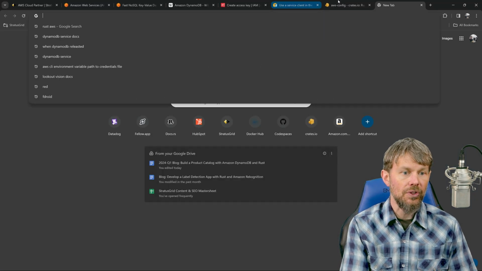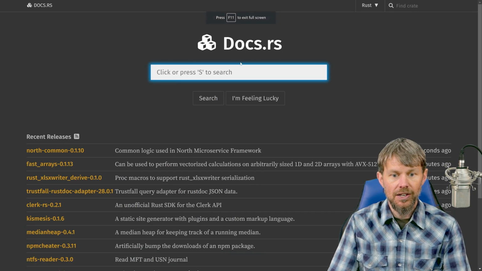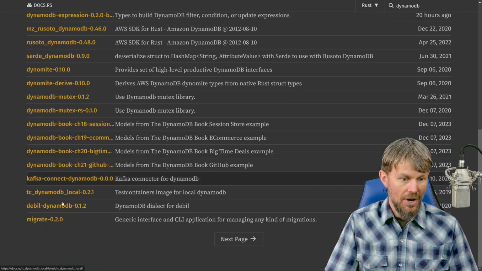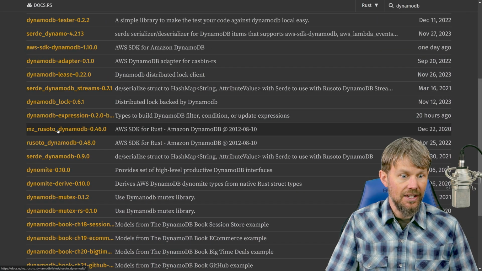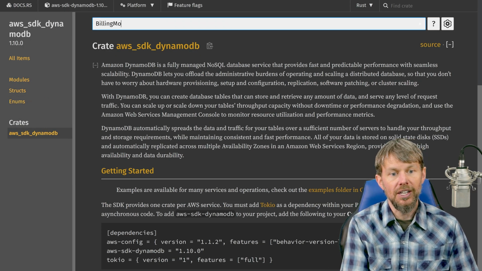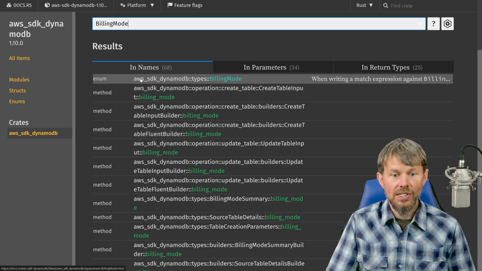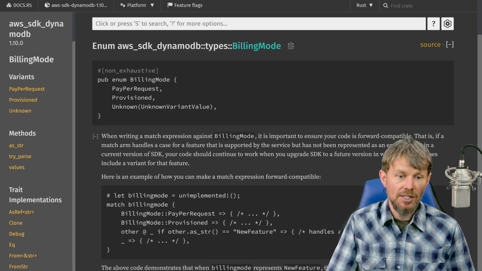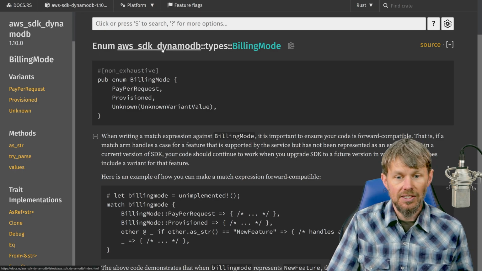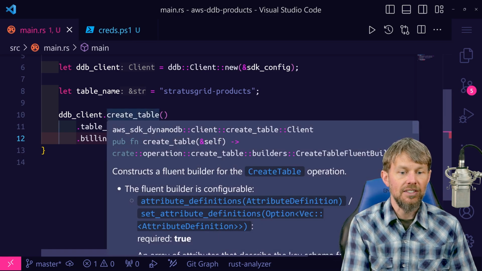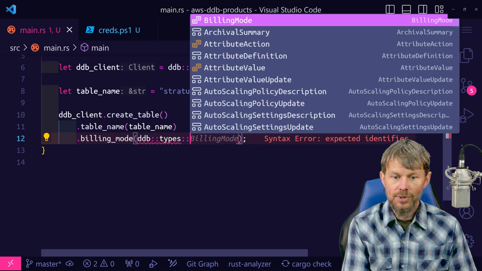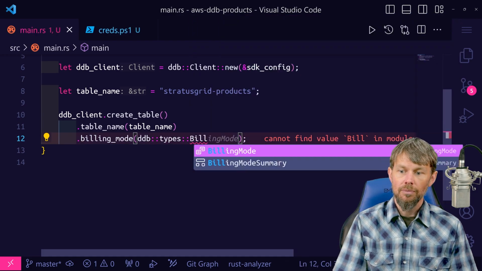So if we head over to the docs.rs website here, do a search for the DynamoDB service. We want to find the AWS SDK DynamoDB crate, which is right here. And then if we search for billing mode right in here, you can see that it's actually an enumeration that is exported from the types module underneath the DynamoDB crate itself. So what we can do is say DDB, and then we'll go into types, and then we'll grab the billing mode enumeration.